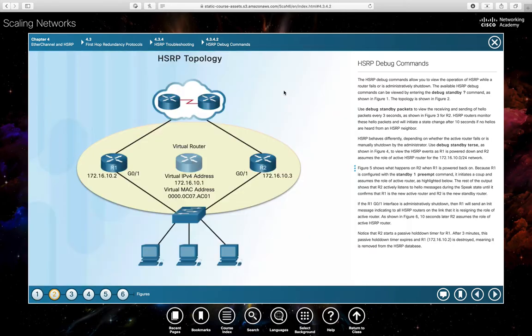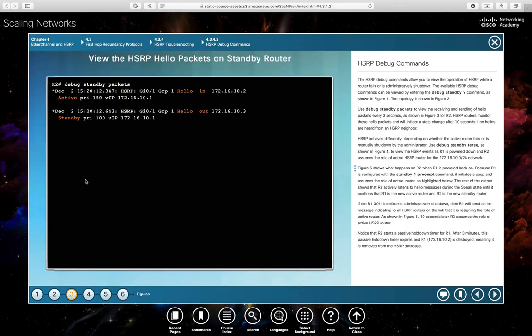So here we have a topology. Again, I think it's the exact one we've seen in the last 3 figures now. We can log into router 2 and say debug standby packets, and what this is going to do is show us packets that are coming to and going from router 2. In this case we see hello messages that are coming really close to each other, so it sent this message and then this message.